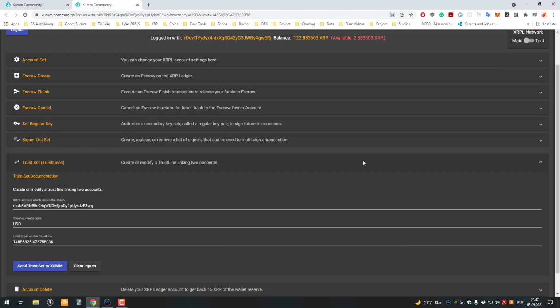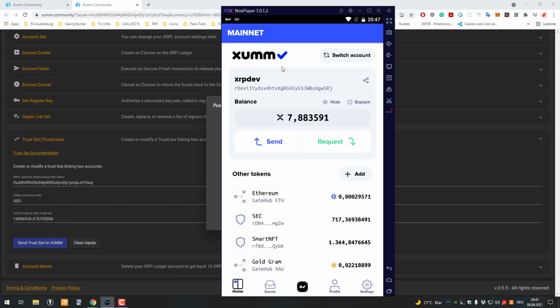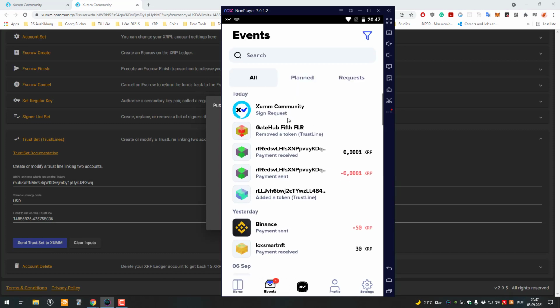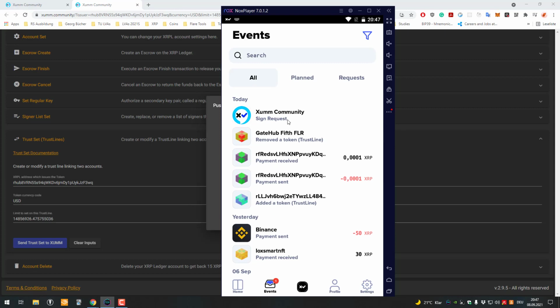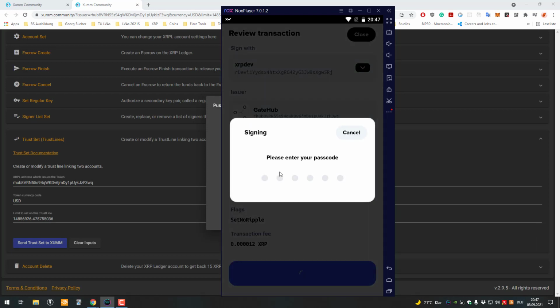I'm just going to click on set trust line again. And if I confirm that, it should have already remembered. And if you now go to events, it already knows the connection of the phone for now. So that's why it submitted the signing request again. And if I scroll down, now I can sign again.